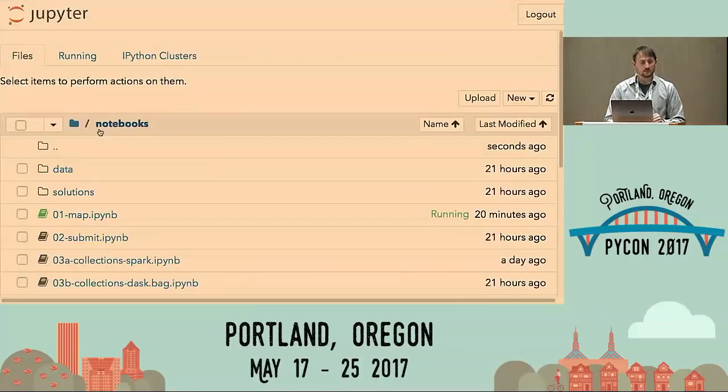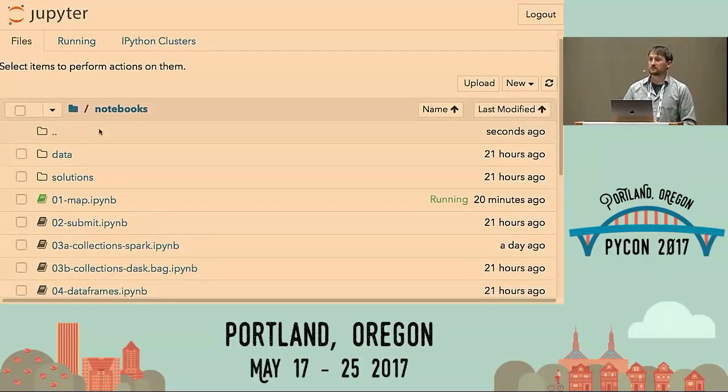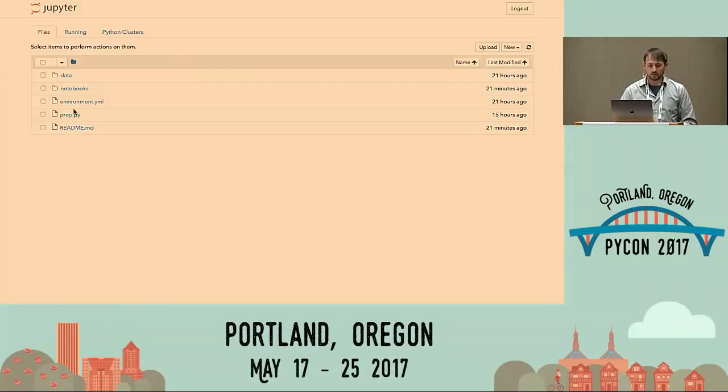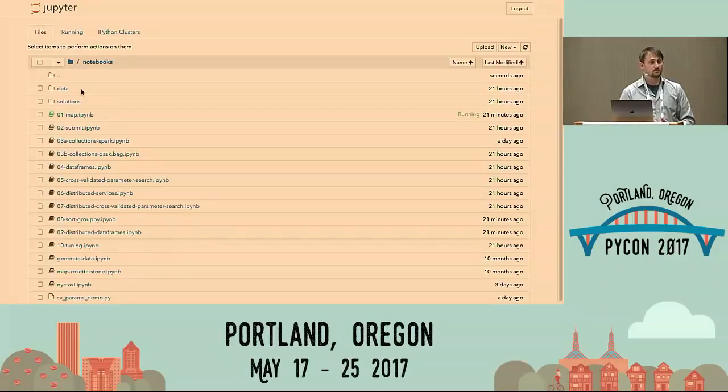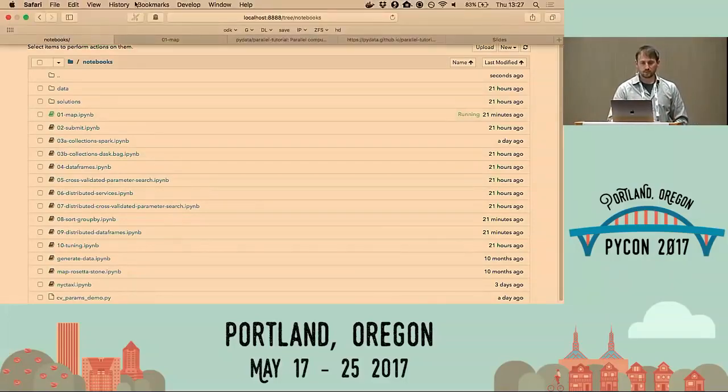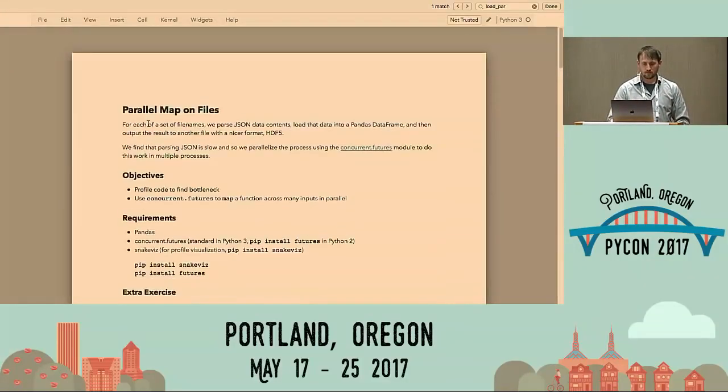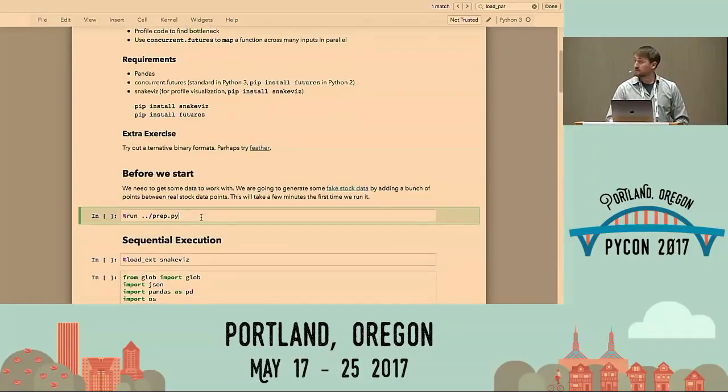And so now we're going to switch over into the repository. We've got our Jupyter Notebook server running locally. And then in our repository, we've got a directory called Notebooks, which is where the notebooks are that we're going to work with. And we're going to start with the first notebook called map.